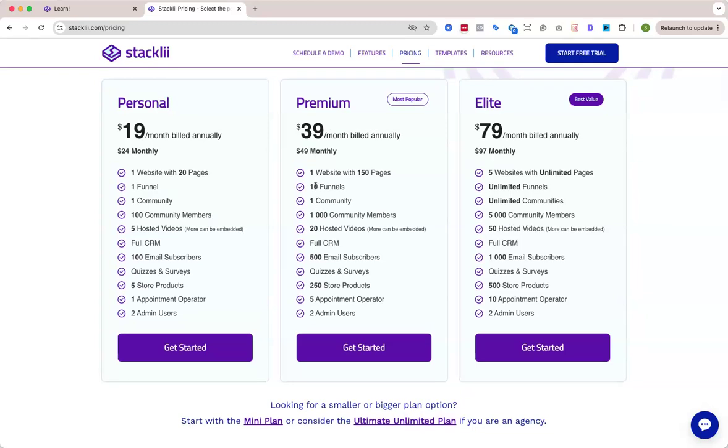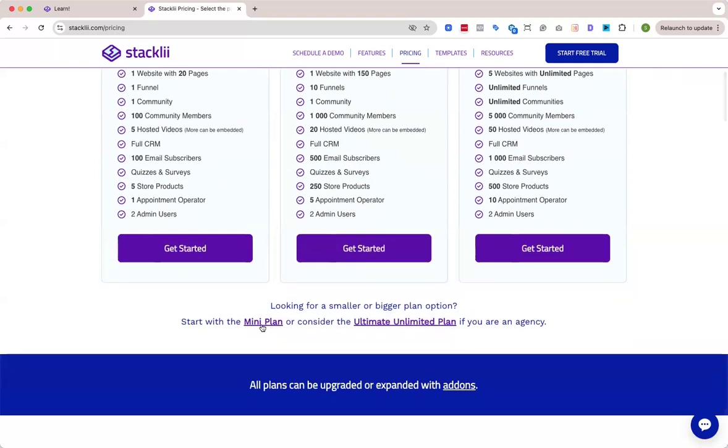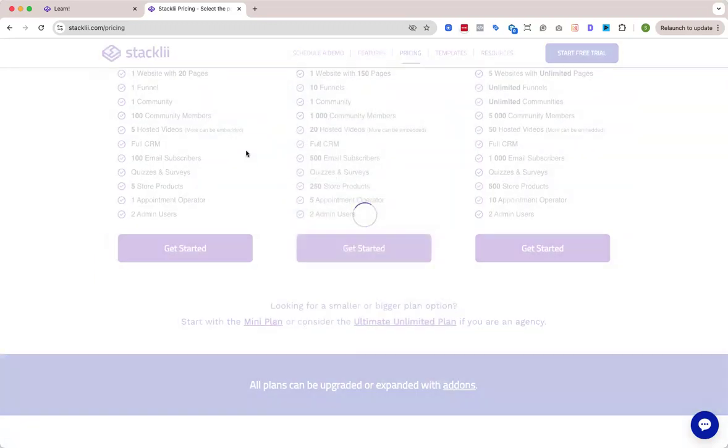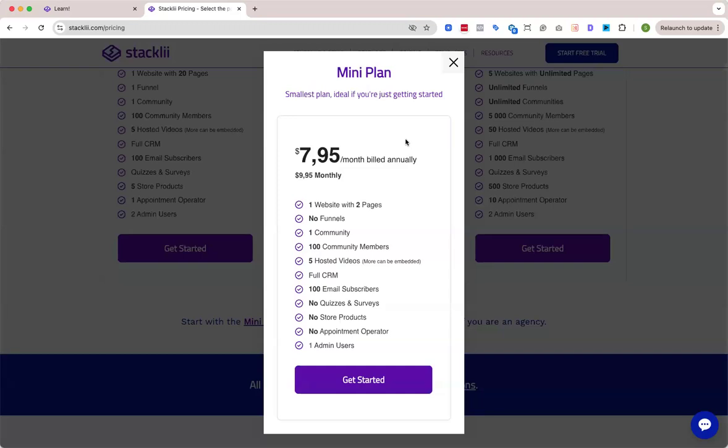On the premium plan, you get 10 funnels, 150 pages, 1,000 community members, and 20 videos. And then on the elite plan, you get 5 websites, unlimited pages, funnels, unlimited communities, 5,000 members. If you want a smaller or a bigger plan than these, we also have the mini, which is similar to the old mini that we had. Really cheap, a quick start where you get 1 website with 2 pages. You don't get any funnels, but you do get a community circle, 1 circle with 100 members. And you can also play with the video tracking to see how that works.